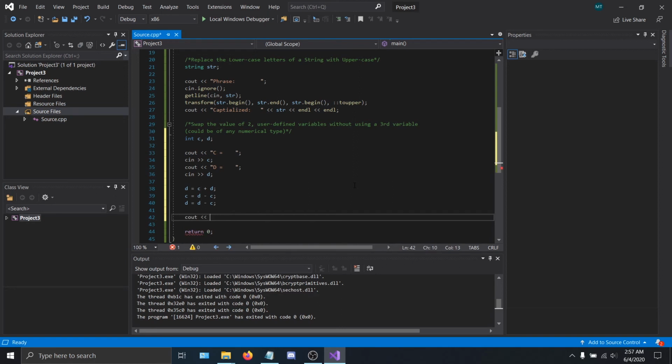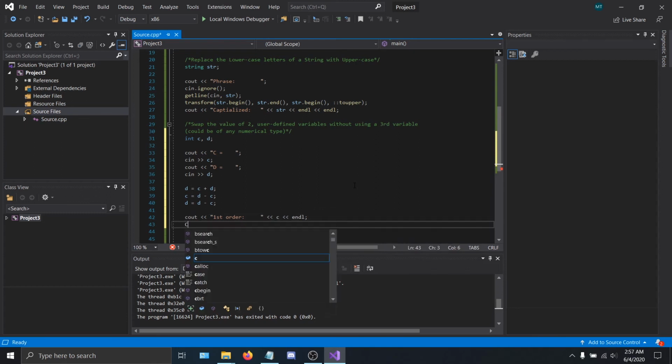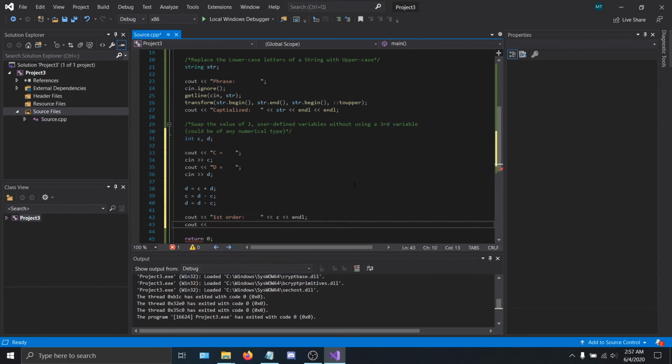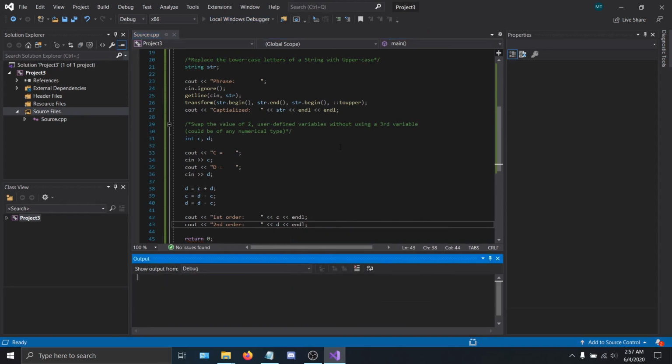So it's not awful to remember, but it is a little annoying. So let's swap these. So first order, it's going to be C, and second order, which is going to, of course, be D. Okay, let's run this.